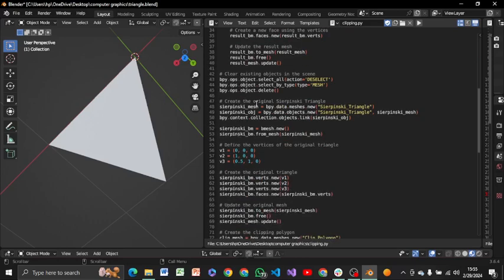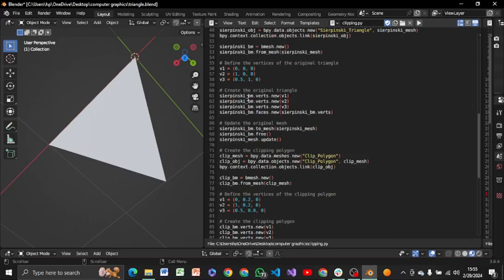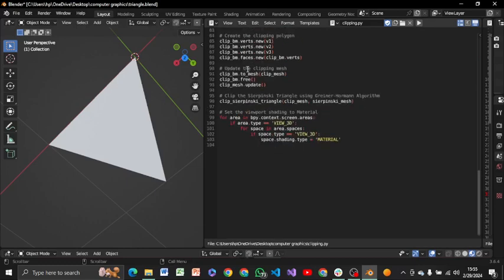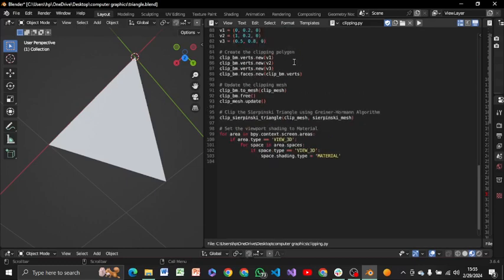Then create the original Sierpinski triangle, and we define the vertices of the original triangle, and then you create the original triangle. This is the original triangle now. Then create the clip polygon, define the vertices, and create the clipping polygon, update the clipping mesh, and clip. Here is where we are clipping the Sierpinski triangle.